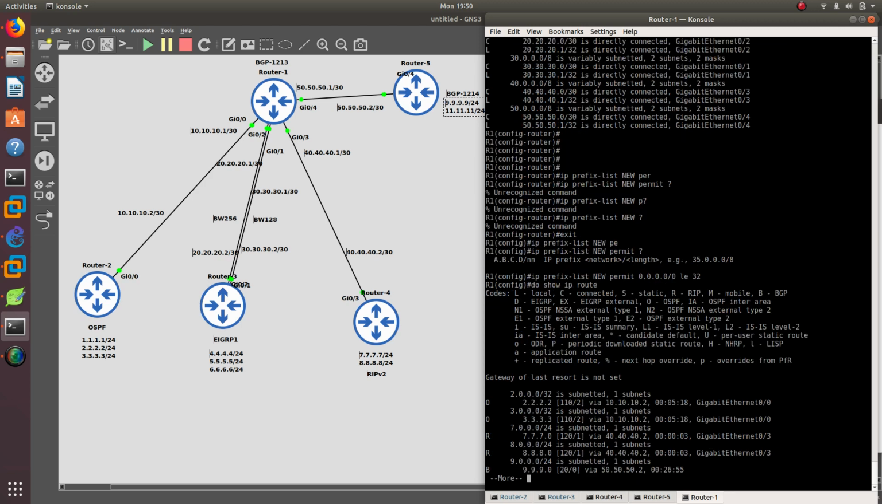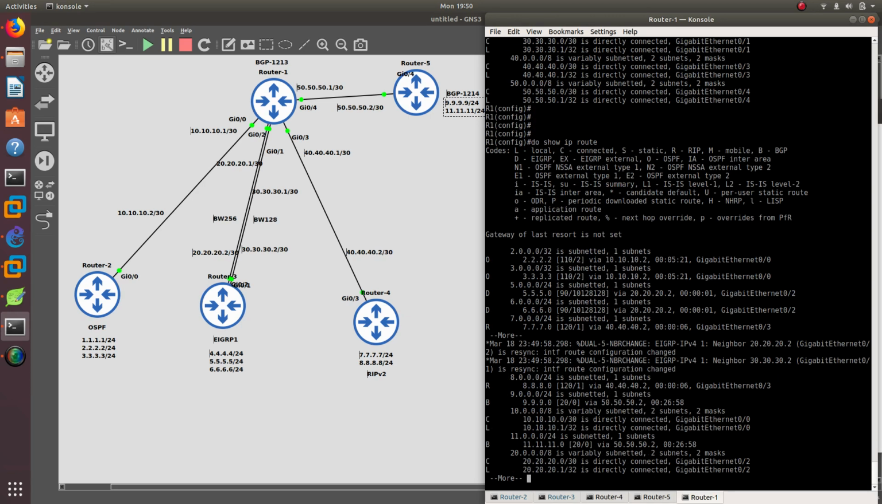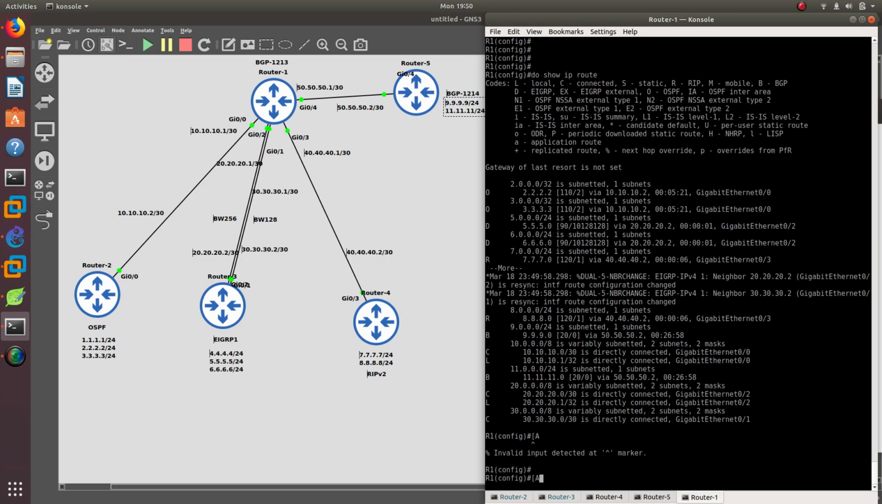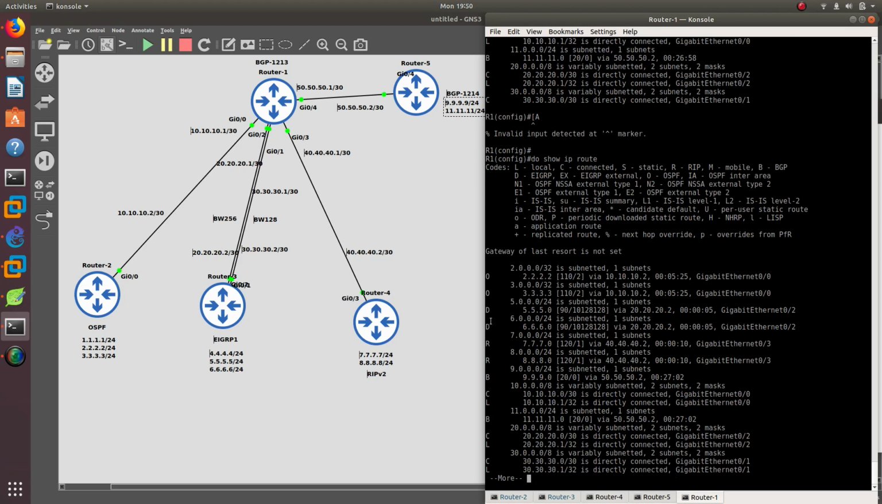Do show ip route. The D networks are still out. Okay, there we go, it is resyncing again. Show ip route. There we go. All right, so the routes are back in. I forgot that a prefix list works the same as the access list. It has that deny at the end that denies everything.